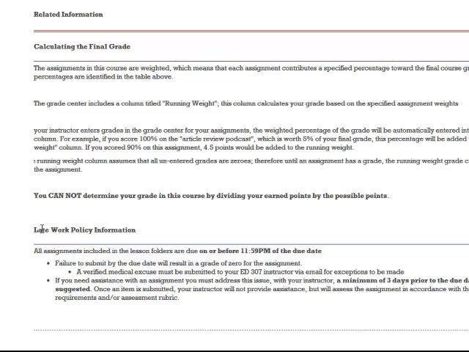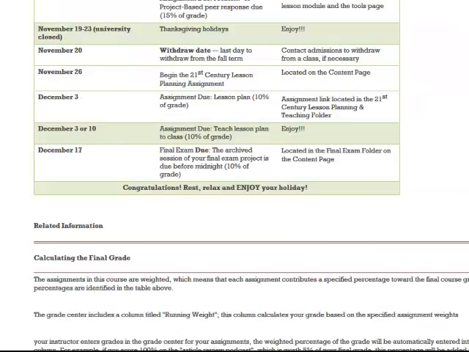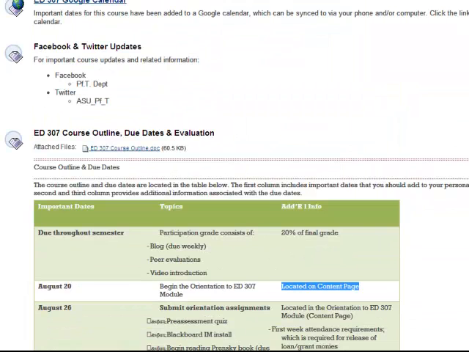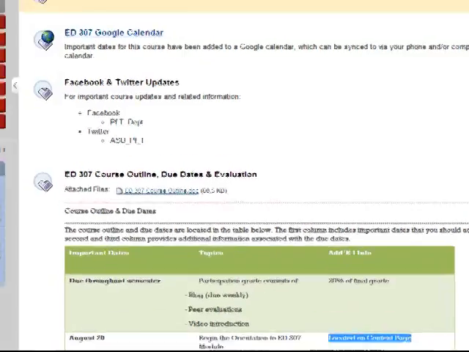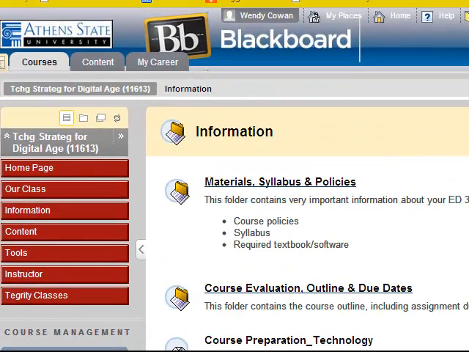And we have the late work policy, which, if you've been in my class before, you know that the policy is no late work. But we love early work. Send us all the early work you want.